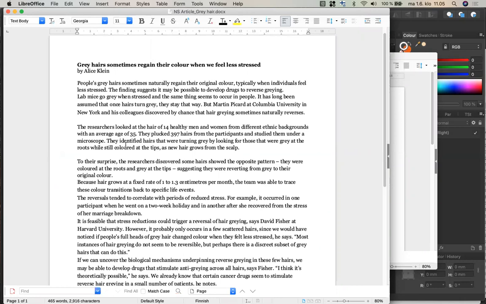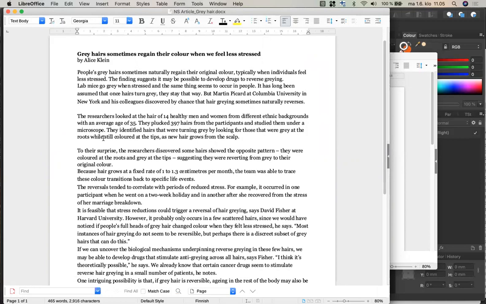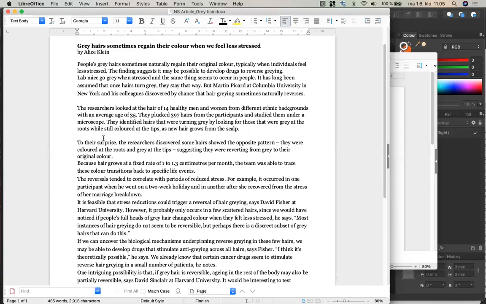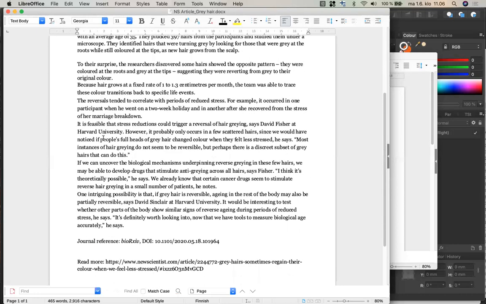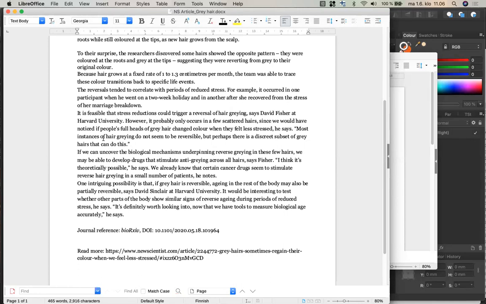as a layout designer, it's important to know what the content of the text is. Like I know some people who do their layouts blindly. They just don't read the content. But actually content and design and the way it looks, they should go together. So what is this about? It's about a study where they have noticed that some people's gray hair goes away when they are less stressed. So they start growing hair that has their original hair color instead of gray.